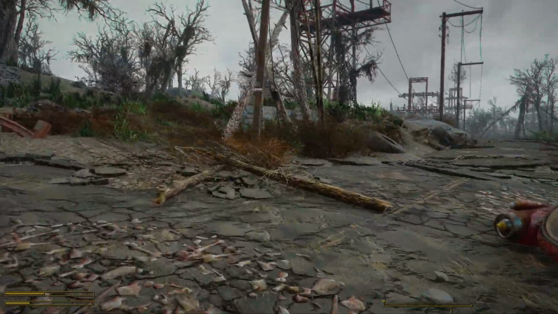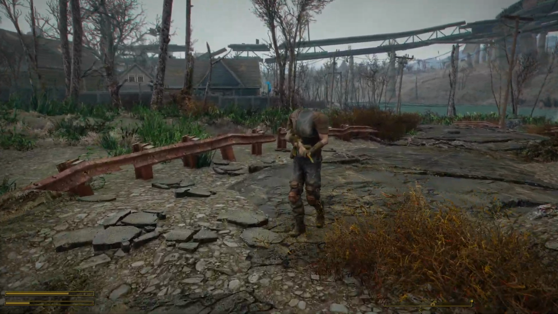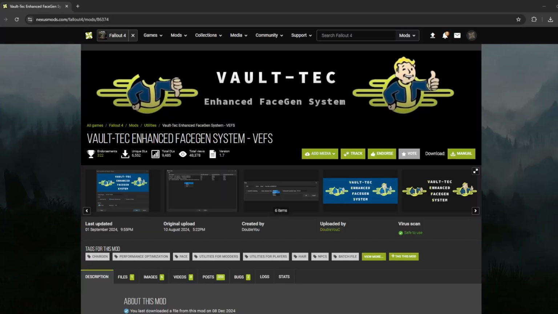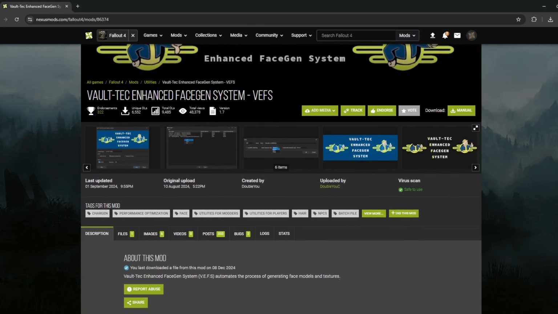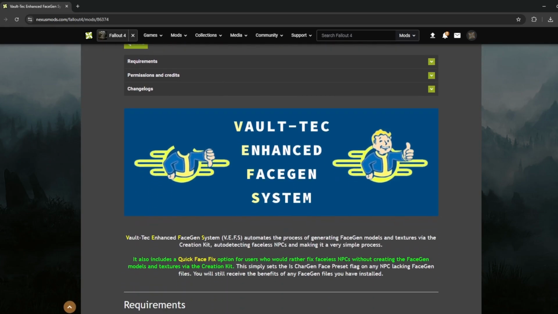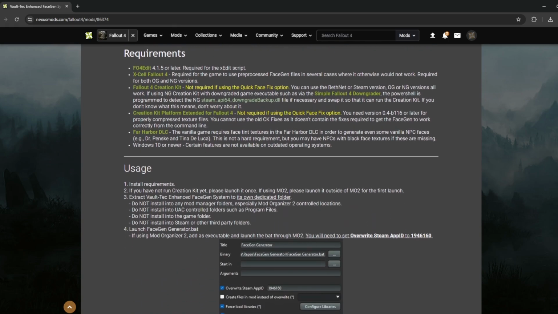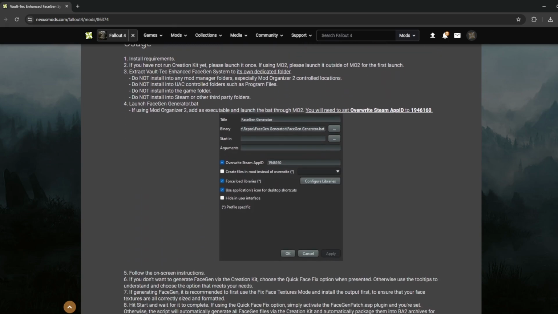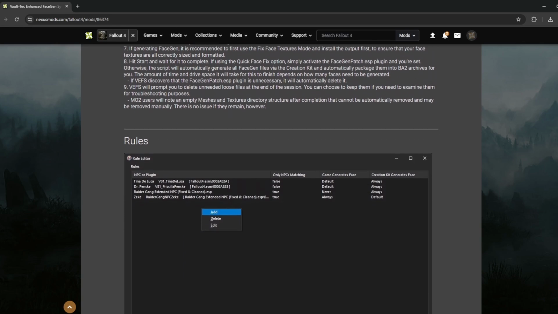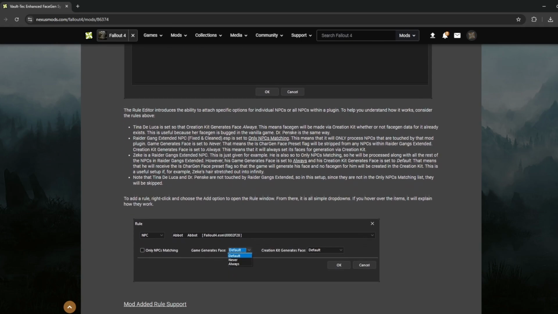First we're going to head over to a mod called the Vault-Tec Enhanced Facegen System, also known as VEFS by WC. This tool will automatically create Facegen for your entire mod list. VEFS automates the process of generating Facegen and makes it very simple. You have the option of using this tool and then going into the Creation Kit to generate Facegen for your mods that are going to need it, or you can use the quick face fix option that will flag NPCs lacking the Facegen files, and you'll still benefit from any of the Facegen files that you've already installed or are going to install.